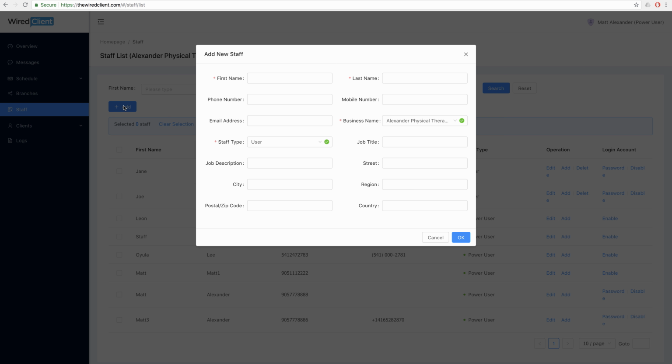The most important thing that you need to do when setting up a staff member is choose the staff type, and I'll explain the difference between the two. So a power user, this is like the administrator. This is the manager. They can do everything in the Wired Client. They can create new staff members. They can create new messages, events, campaigns. They can reply to messages, of course. They can do everything in the Wired Client. So you may want to assign the power user to the individual who's going to be taking responsibility for your use of the Wired Client.